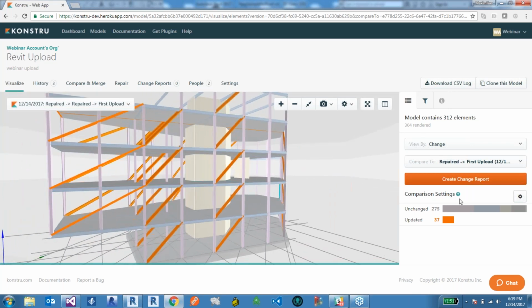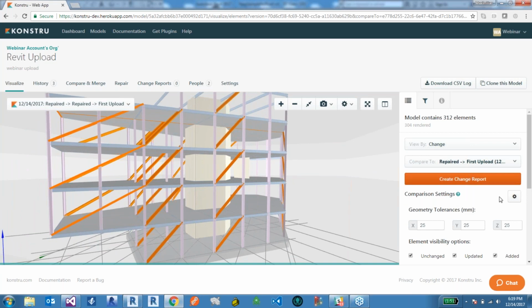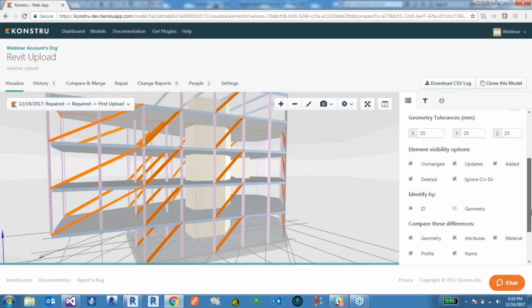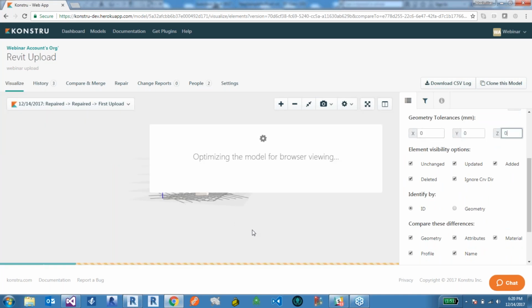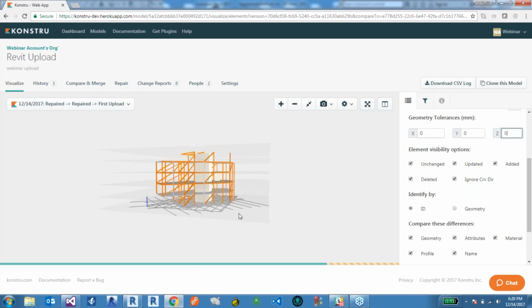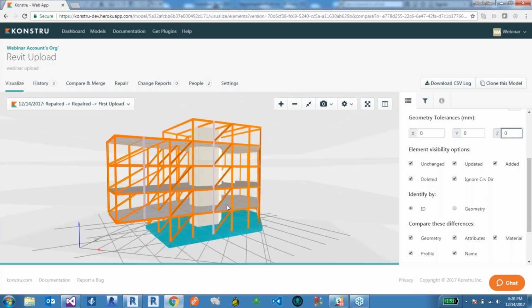So in this case, I'm going to unfold the comparison settings, and the comparison settings are very powerful because they allow you to compare the versions against each other, but you can also skip certain attributes or even play with tolerances. So in our case, we already have a tolerance applied of 25 millimeters. If I set this down to 0, for example, just as an example, we can see that the changes applied to our model are much more.